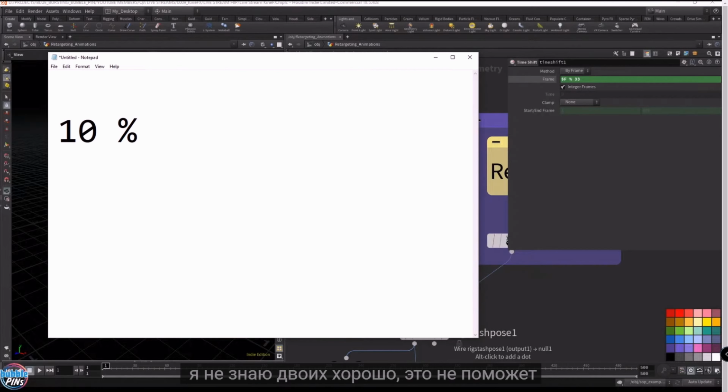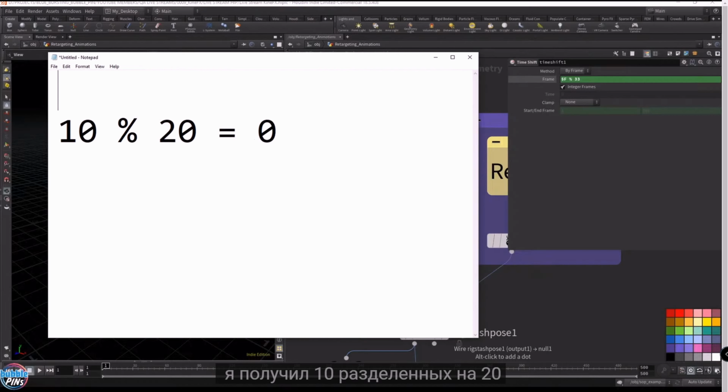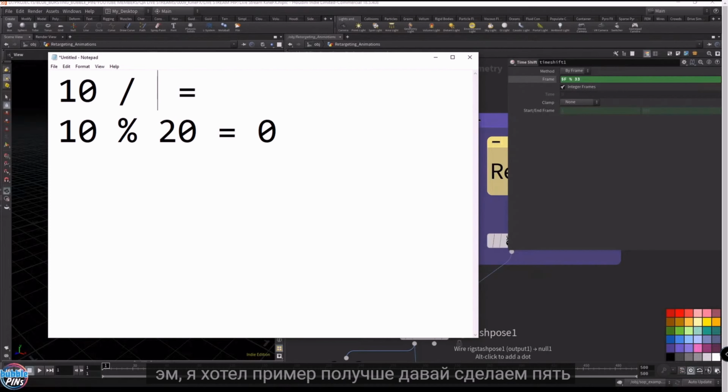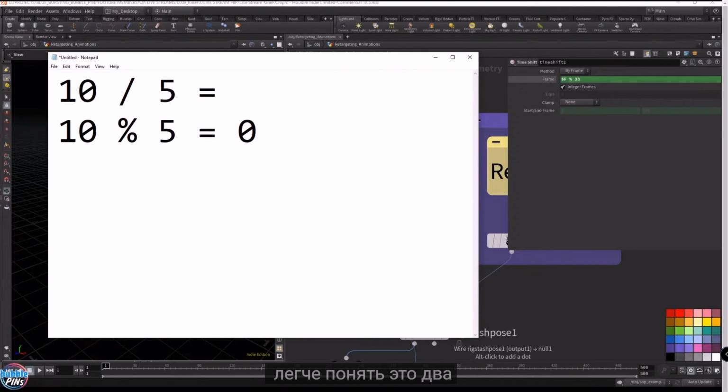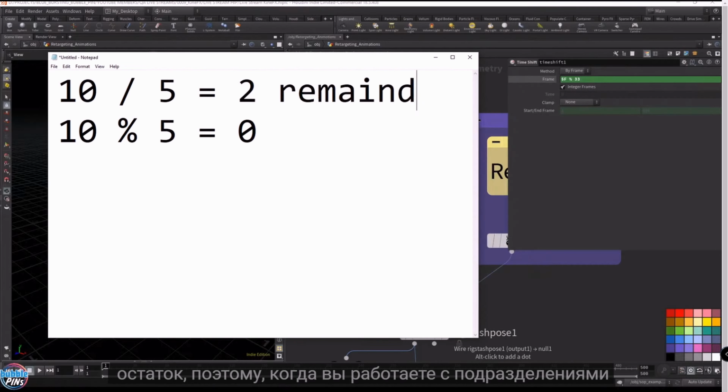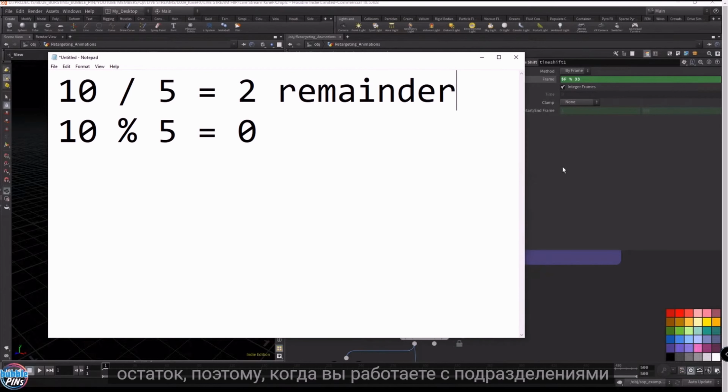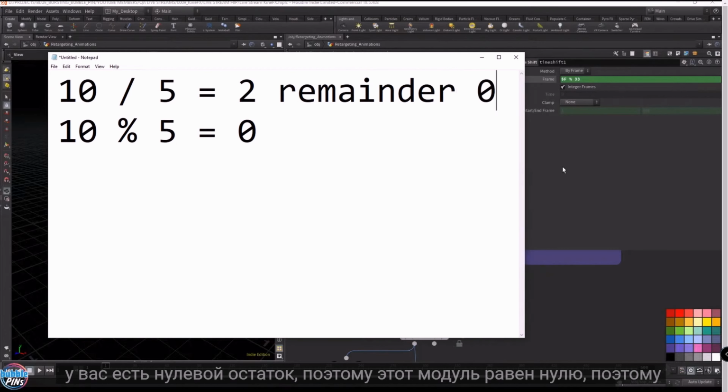Well, that's not going to be helpful. Let's go 20 equals 0. Now, why is that? I go 10 divided by 20. Oh, that's half. That's not a good example. I wanted a better example. Let's do 5, easier to understand. This is 2. Remainder. So when you're working with divisions, you have the remainder 0. So that's why this modulus is 0.